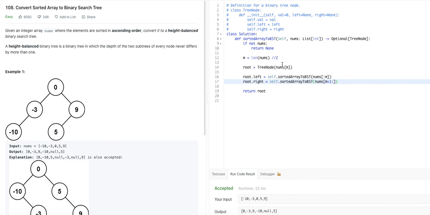The time complexity for this is linear because we need to go through every single item that we have in here. And the space complexity, because we are using a recursive stack, is going to be logarithmic.